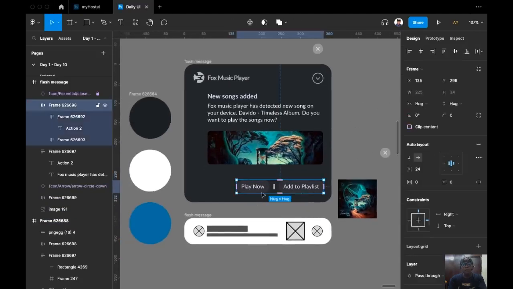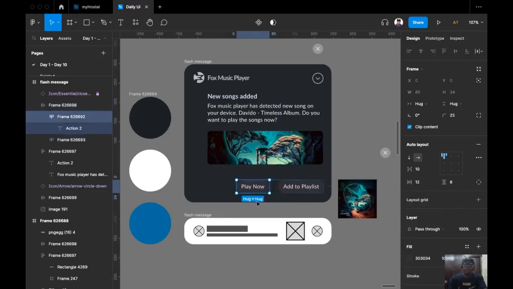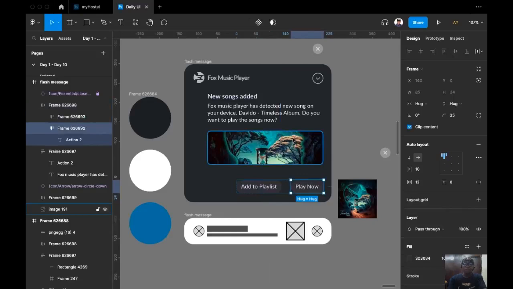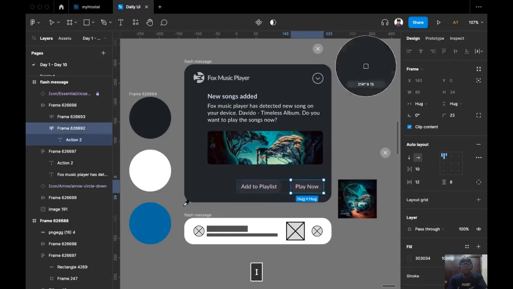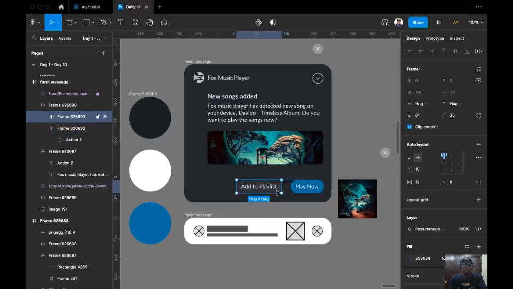The buttons we are having here, one of them is going to be a primary button and the other is going to be secondary. So we'll make this play now a primary button, so that the user may want to listen to new songs that have been added to the phone. So I'm going to change the background color of the button to blue.